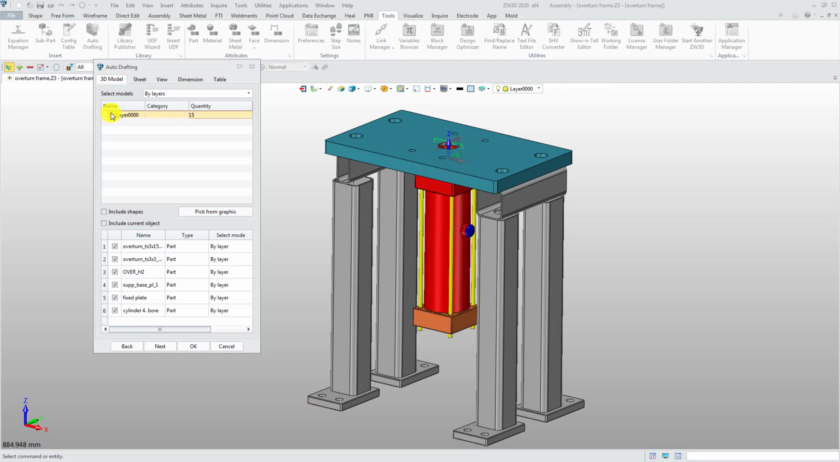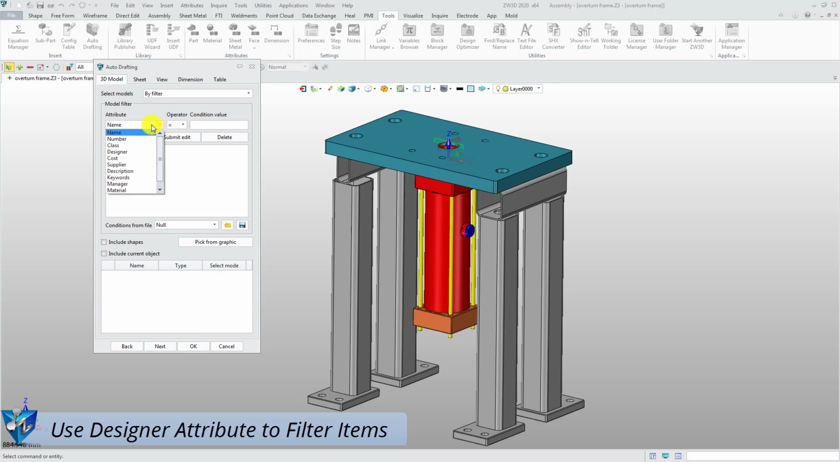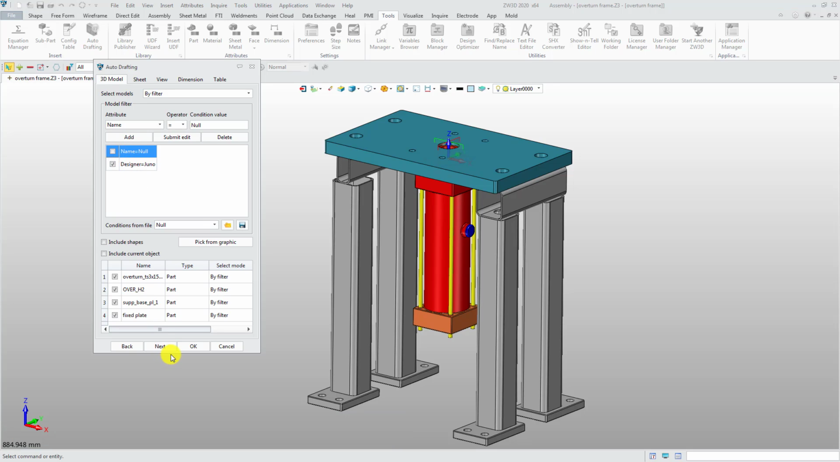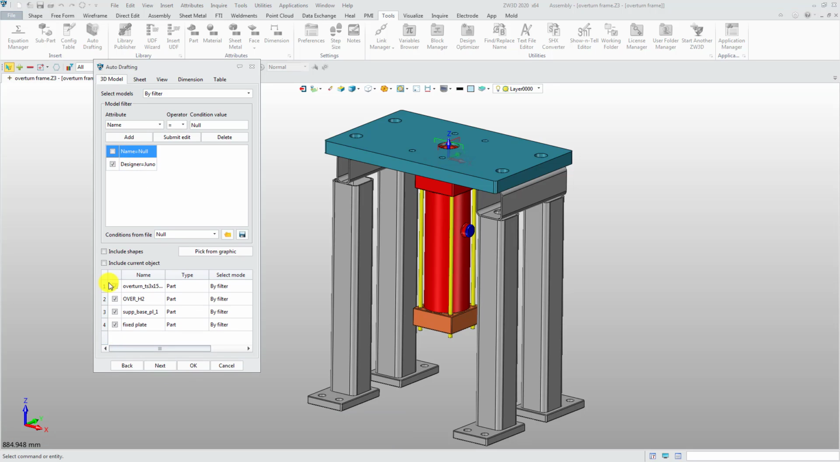First, select the parts or assemblies by layers or filter. For example, you can select the parts or assemblies created by a specific designer. Check the Include Current Objects option. Then the selected parts or assemblies will be added in the list.